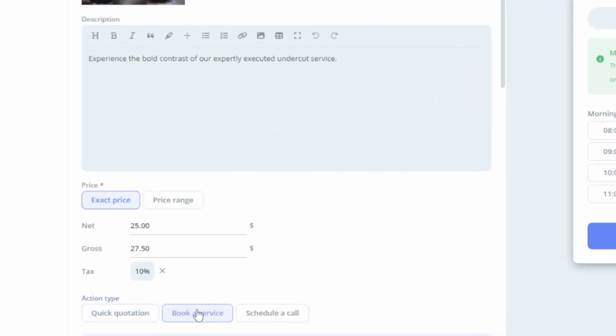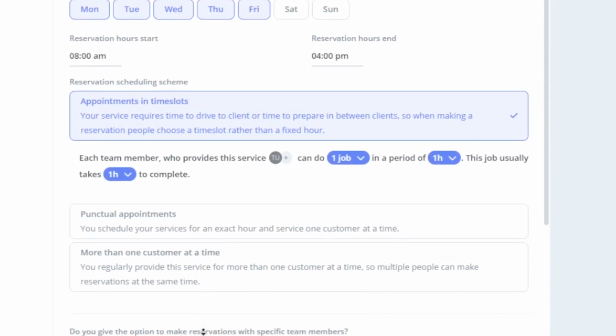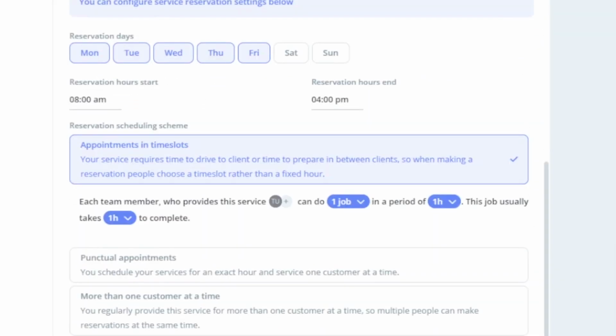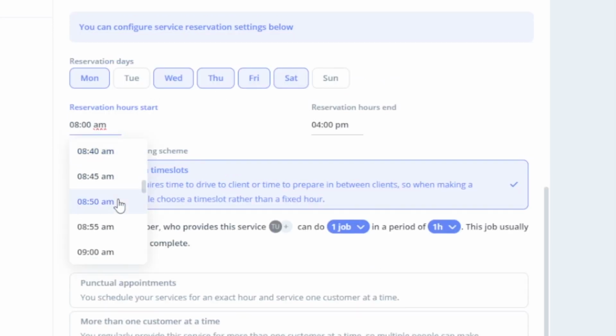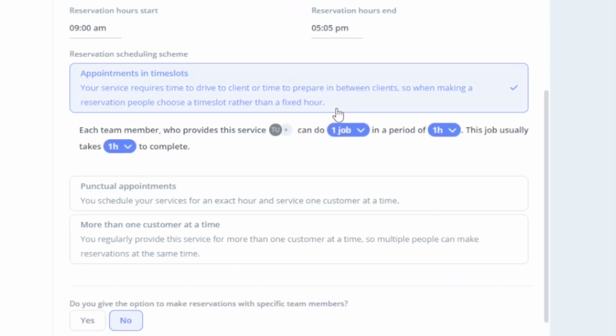Another action type is Book a Service. Here's where more advanced options appear. Let's go through them one at a time. In the Reservation Days section, you can choose the specific days when your services will be available for booking. Right below it, you can select the start and the end of your reservation hours. In Reservation Scheduling Scheme, you can specify the time intervals needed for service execution.